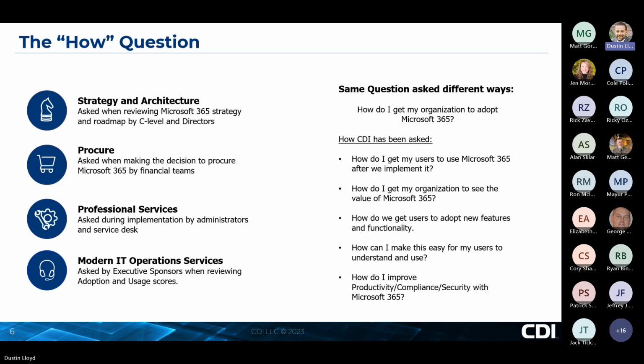If we're doing delivery, a lot of people go, hey, this is great. I really like how it's all set up, but how do I communicate this with my users? And then in the day-to-day operations, we can show adoption and usage scores. And typically what that comes down to is, hey, I can see that we have Teams out there, but we've only got 30% of the organization using it, right?